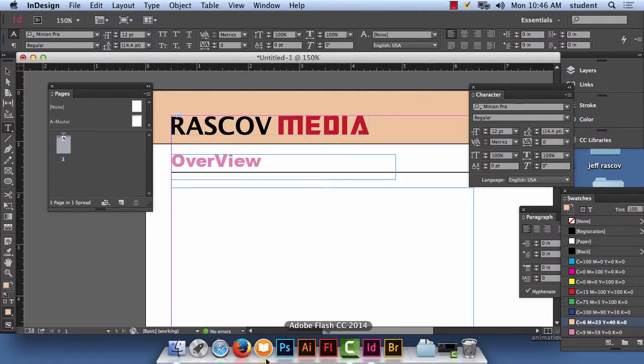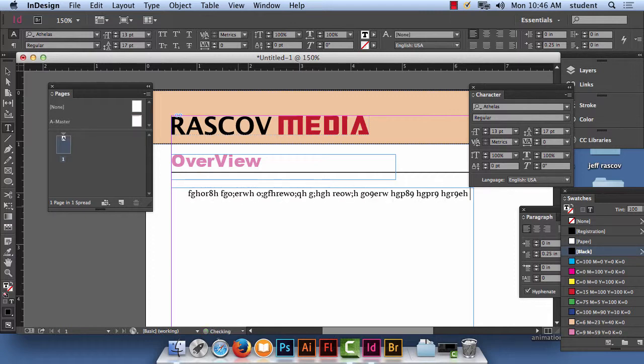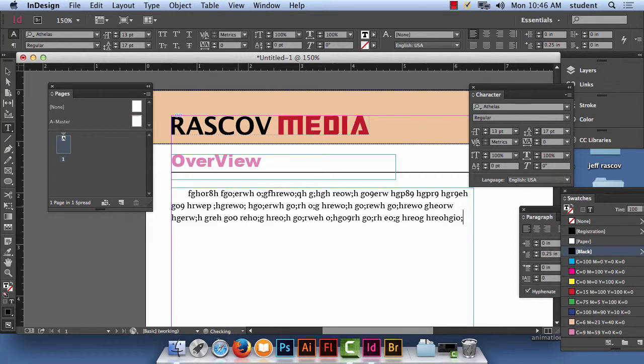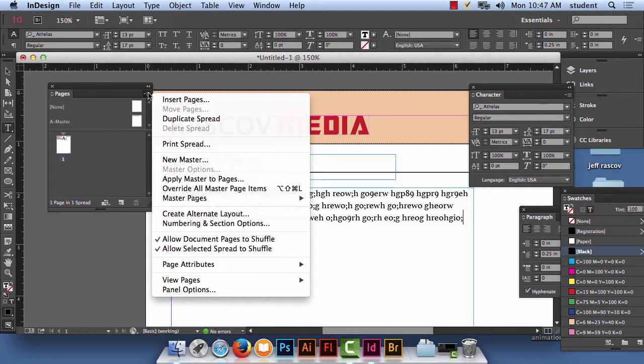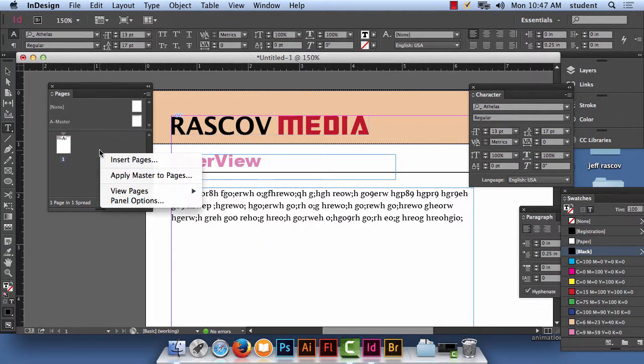And then let's put some text in there. Some text, some text, some text, whatever. So I'm done with page one and I want to make a page two. If you come over here to the page window, I can make a new page by right-clicking on it and saying insert pages.